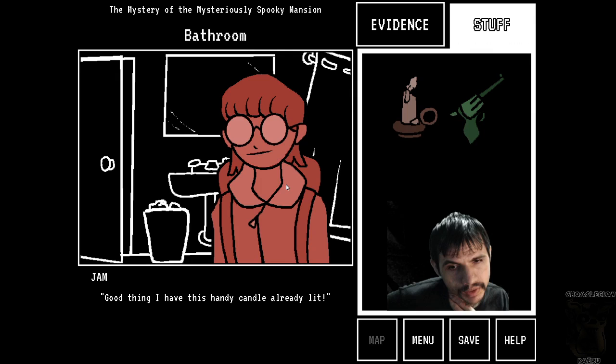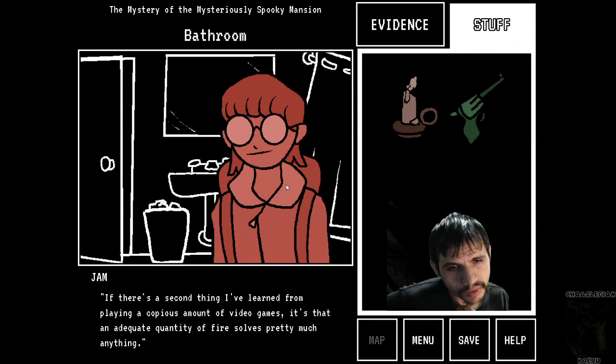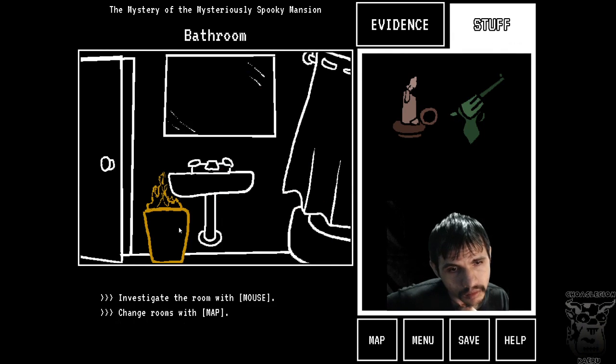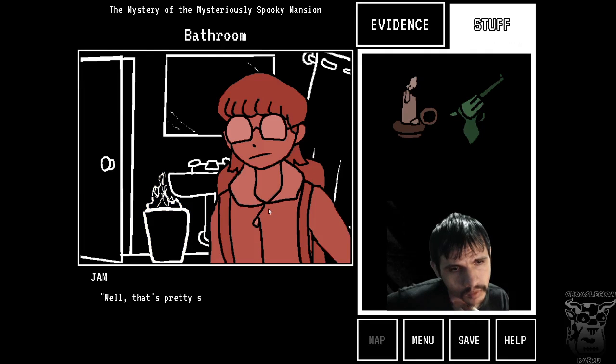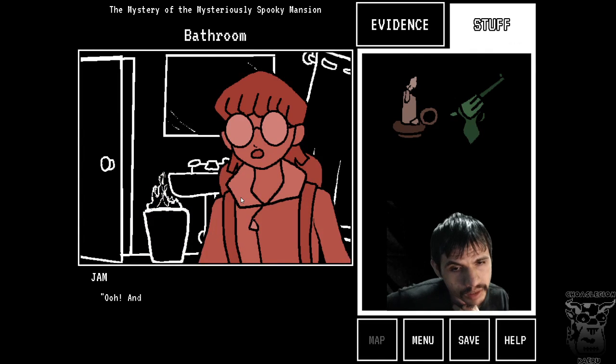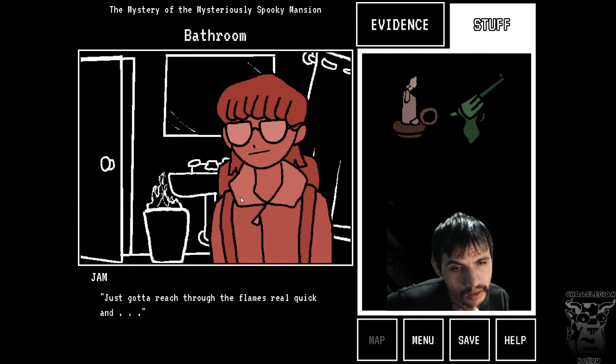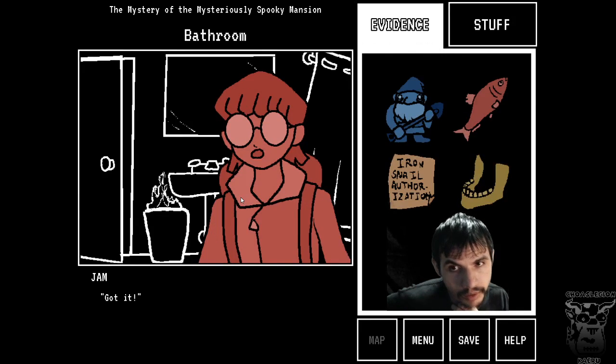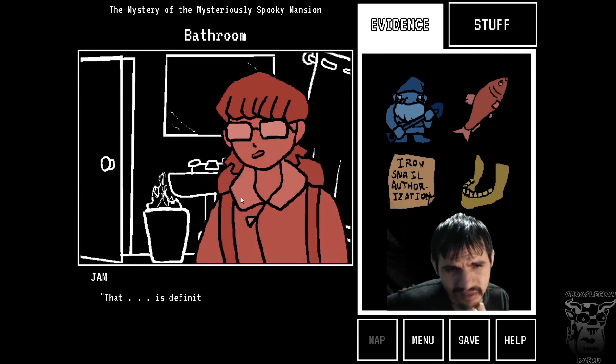Good thing I have this handy candle already lit. The second thing I've learned from playing a copious amount of video games is that an adequate quantity of fire solves pretty much anything. Well, that's pretty soundly on fire. Oh, it looks like there's something in there after all. Just gotta reach through the flames real quick and... got it? Oh, that is definitely someone's jaw.